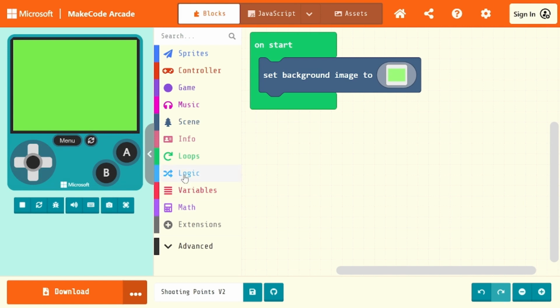Now, next thing we need, every game needs a player. So we're going to actually create a sprite for this player. So Cora, where do you think I'm going to get that?